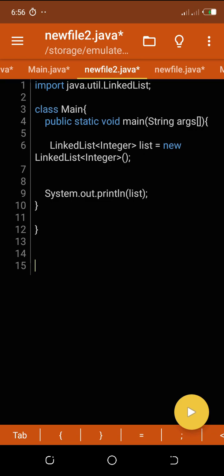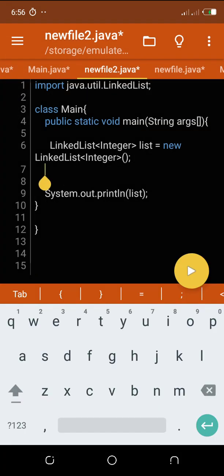We have the full class we're importing here, java.util.LinkedList. We have our main class, our main method. We created our object, which is list, and we are printing it out. Now our list is basically empty right now. Let's begin to add items to our list. We've created our linked list right now, we need to add items.